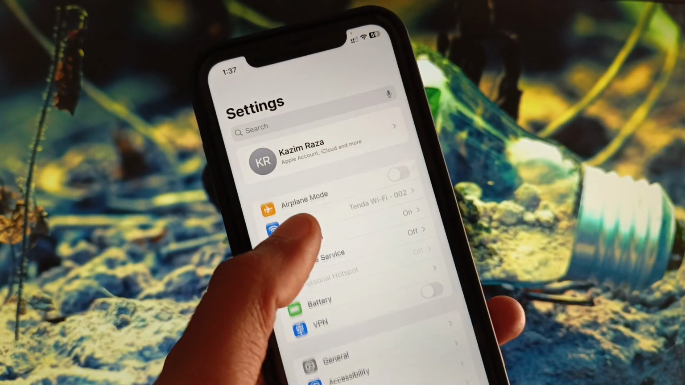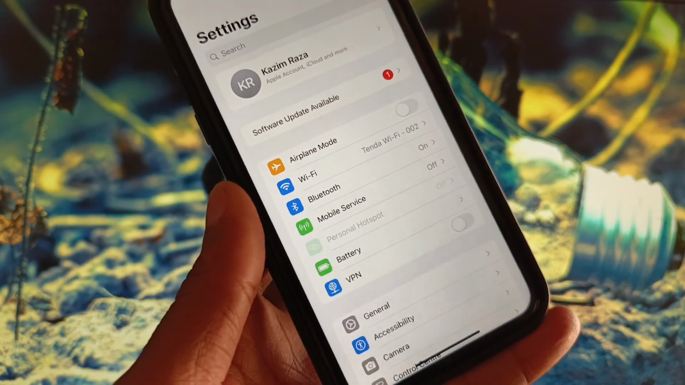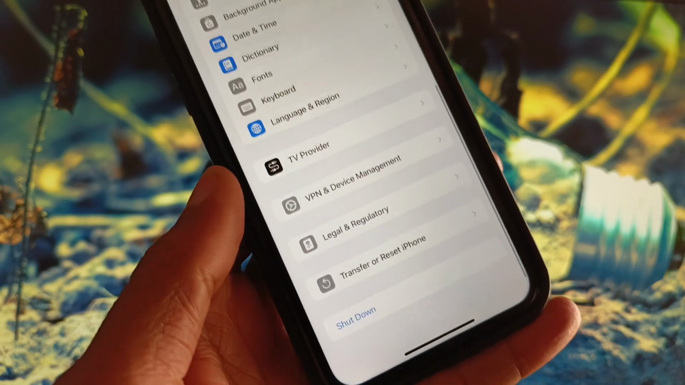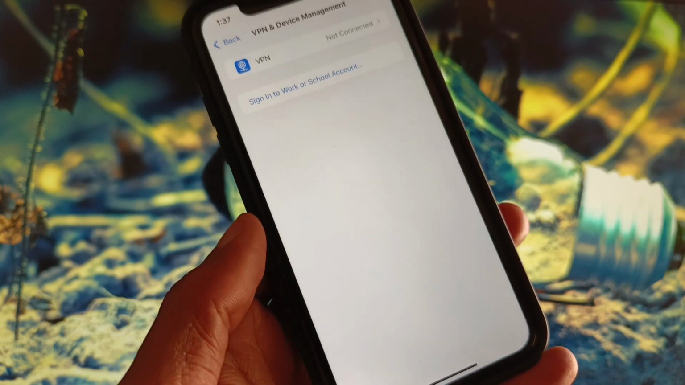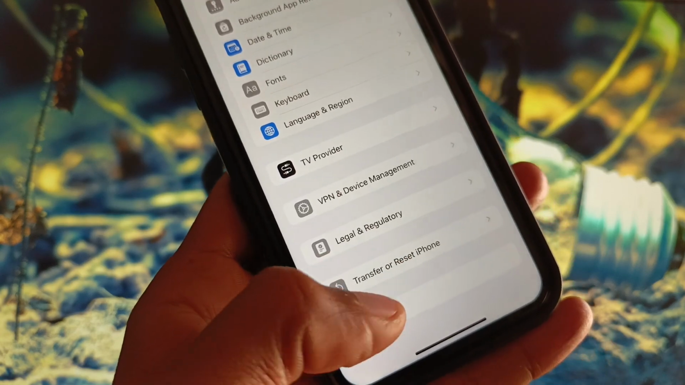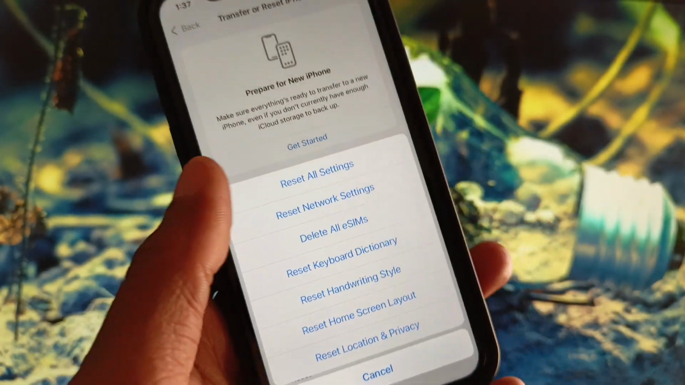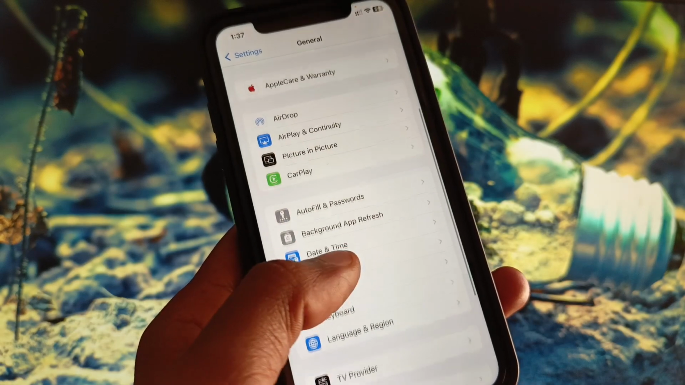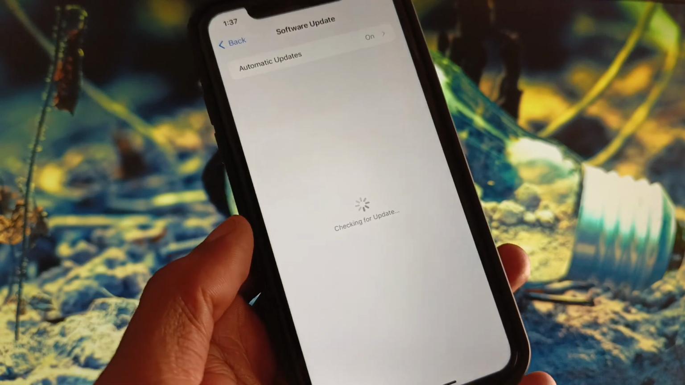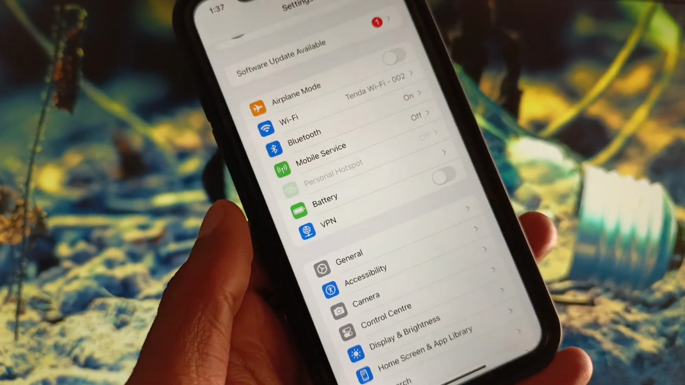First of all, open your settings, make sure that you are connected with a strong internet connection, and after this, guys, you need to go back and simply scroll down, click on General and check your VPN connection. If you have connected any VPN, you need to disconnect your VPN and now you need to go back. From here you need to click on Transfer or Reset iPhone, click on Reset and you need to reset your network settings. And guys, now you need to set your date and time to automatic and check for software update, and you need to update your iPhone to the latest iOS version.